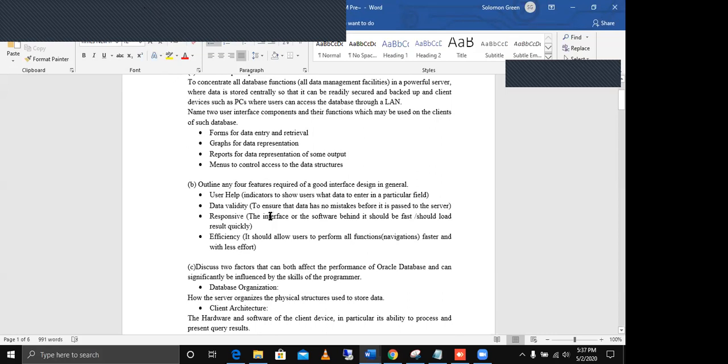Yeah. Okay, good. So the next part was asking us to outline NFO features required for a good interface design in general. So first of all, the first point here is user help. Like any good user interface should have indicators to show users what data to enter in a particular field.